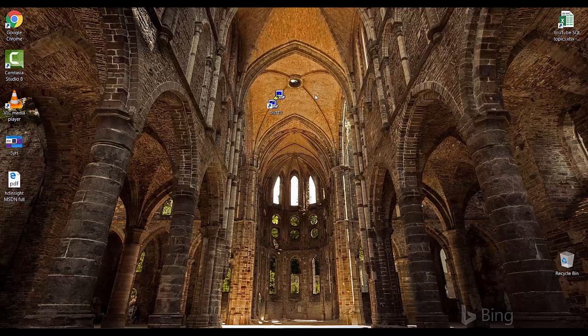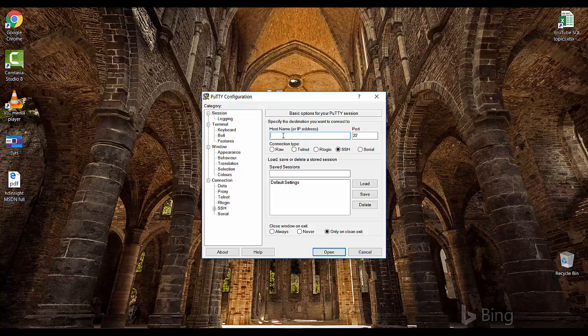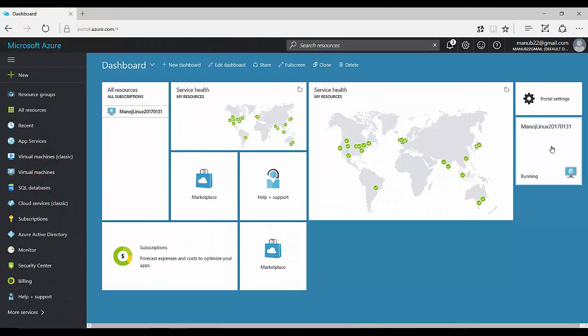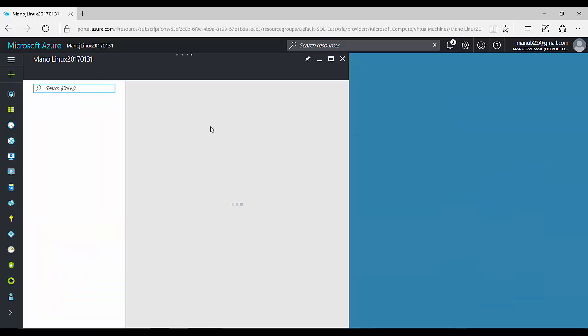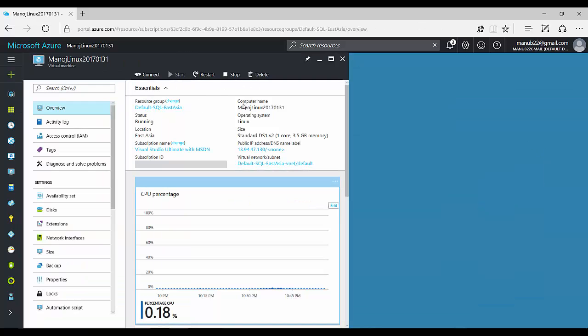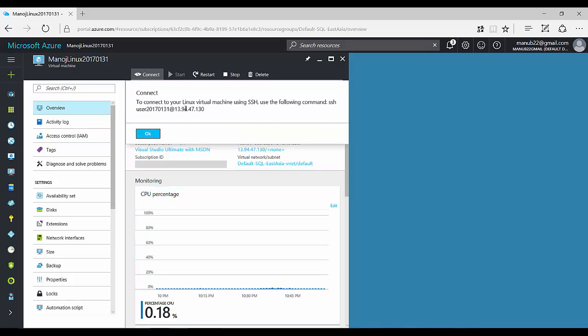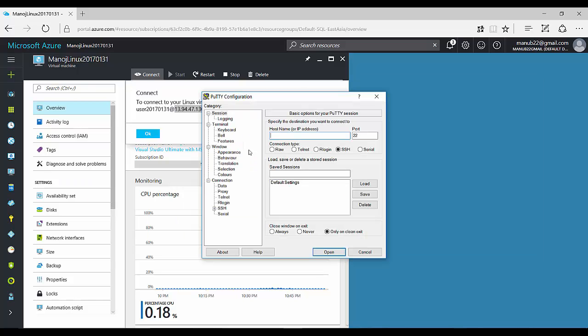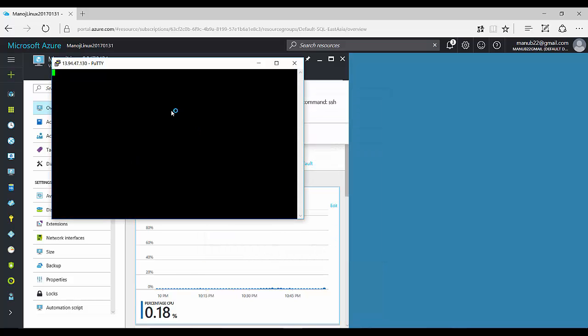I'll be connecting to this Linux VM through PuTTY from a Windows machine. So let me connect to PuTTY, and I will go get the IP address. I'll go to the Azure portal, and from this widget you can see this Linux VM is running. I'll click this, and on this blade, you just have to click on connect and you will get the IP address. Copy this IP address, apply it in the PuTTY configuration tool and click open.